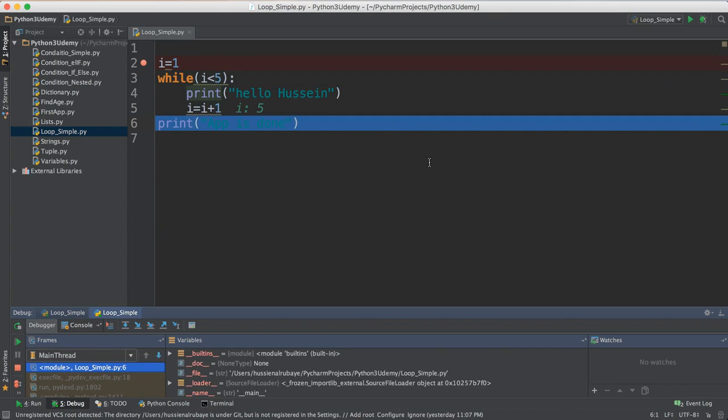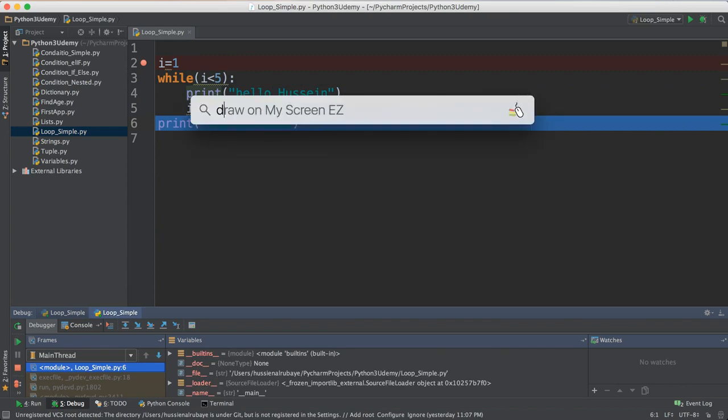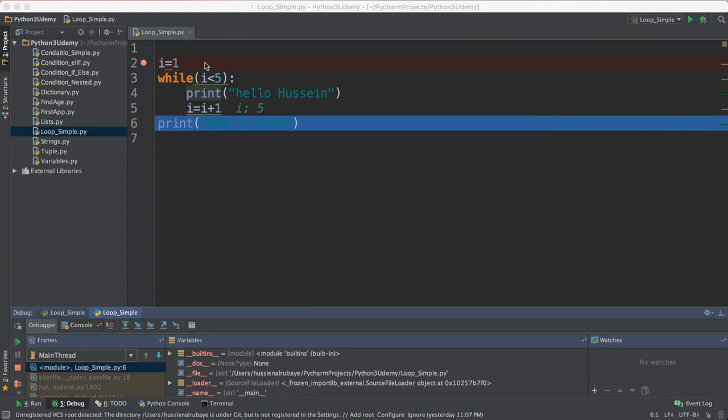So to refresh with loops, you have to know, first of all, to define your initial condition: from where you want to start, from 1 to what, from 0 to what, whatever. Then you define your stop condition. This should be the stop condition.